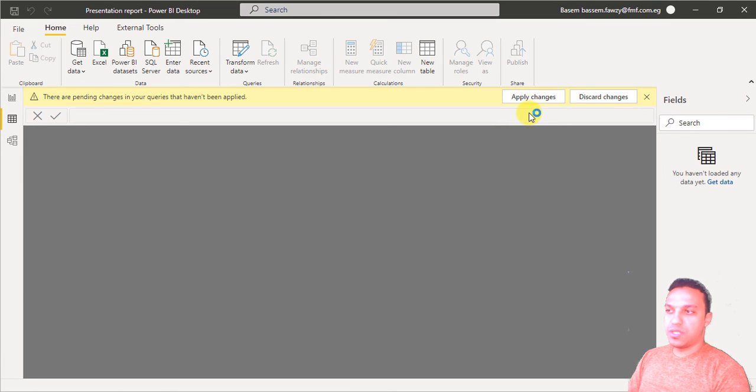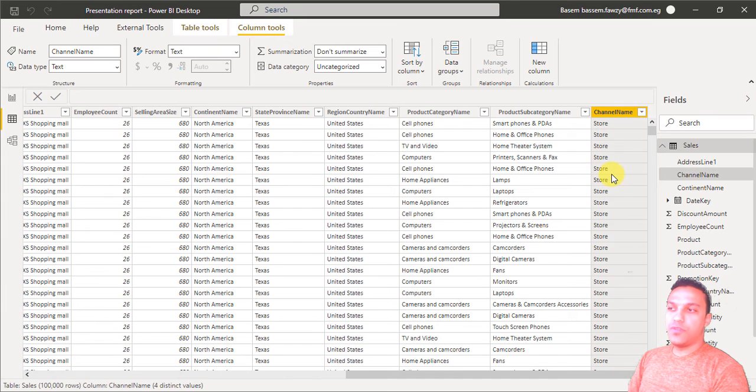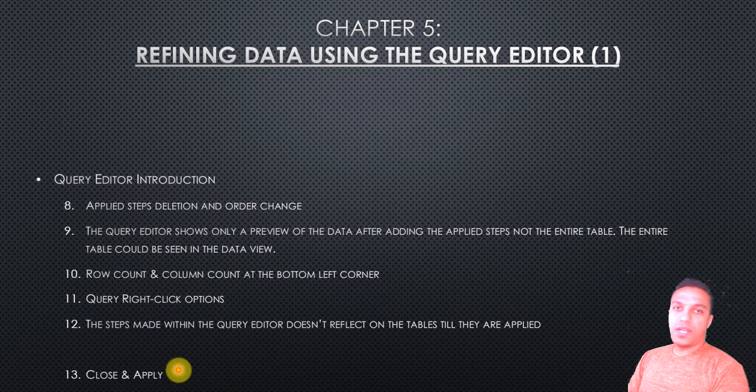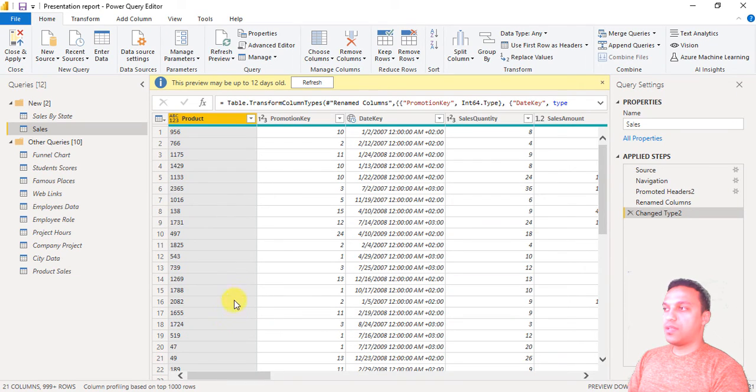So if we hit apply changes, the sales table would be loaded to the data view and we can use it from here. Going back to the PowerPoint presentation, the final thing we need to do is how to apply the changes we make within the query editor. So if we go back to the query editor for the last time, you would notice on the top left corner on the home tab that we have an icon that says close and apply. I have repeatedly clicked this icon many times during this video. The whole purpose of this icon is to apply the steps we make within the query editor.